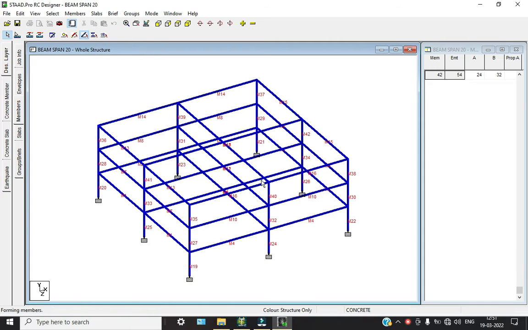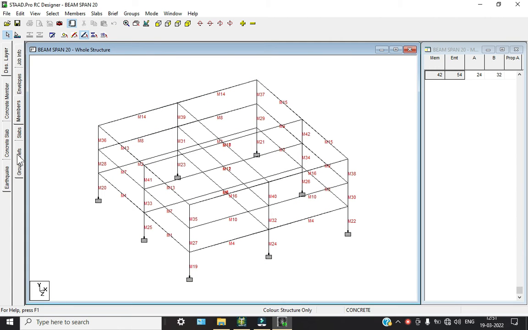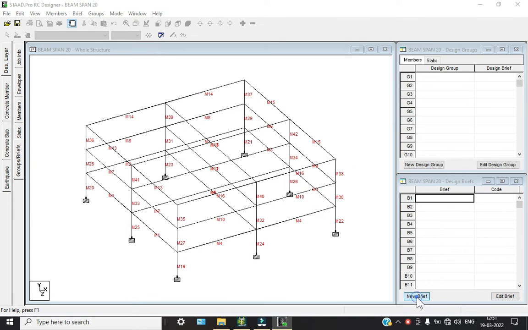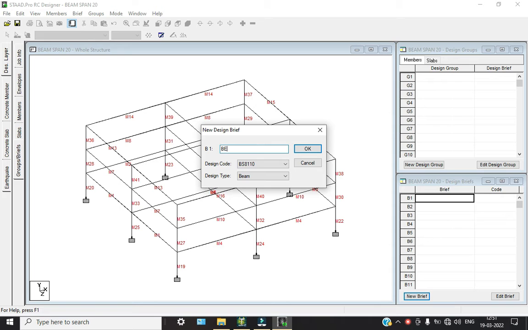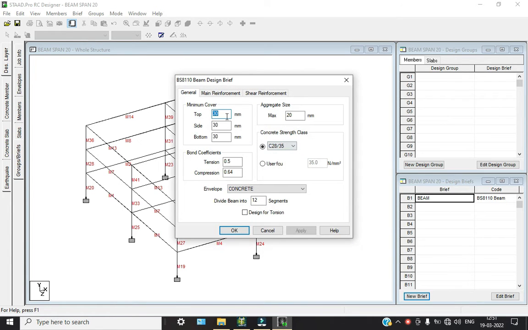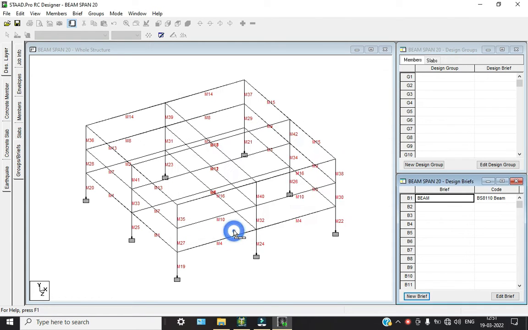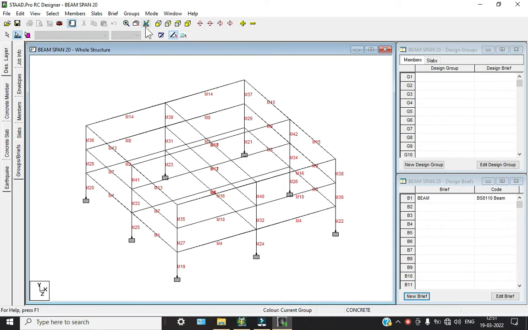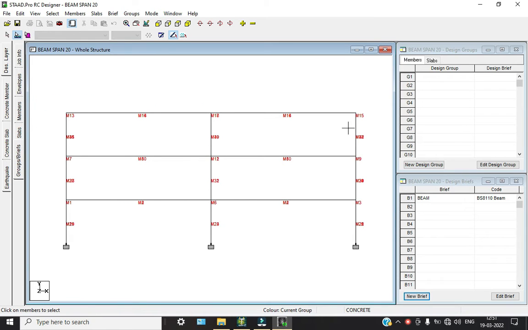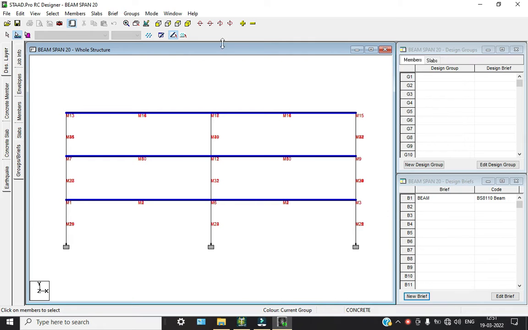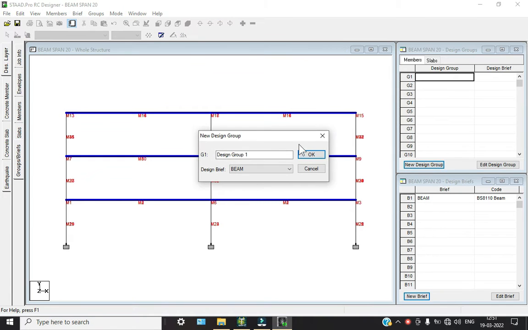That's done. Now go to groups and briefs, with a new brief as beam, click on OK. So here you can take all the main reinforcement, we can change, OK. Right, so after that go to front view, select all the beams. So now go to new design brief, select this as beam, click on OK.